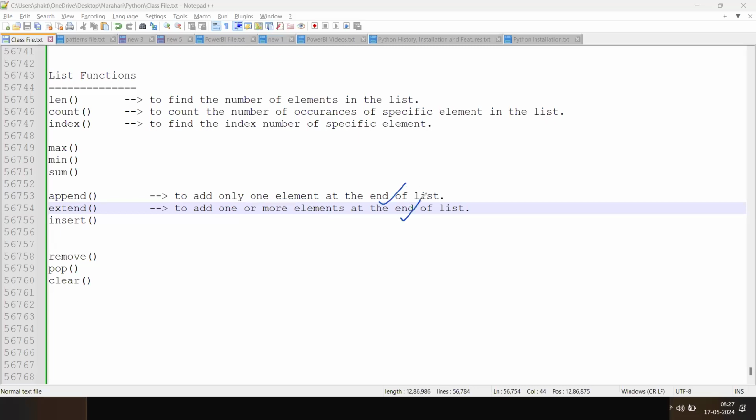But I want to add in the middle, sir. I want to add in the beginning, or I want to add at a required place. Then how? If I want to add at a required place, then what do we go for? The next one, that is the insert function, guys.